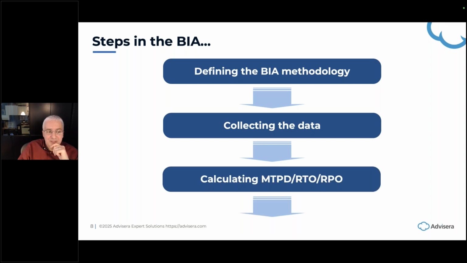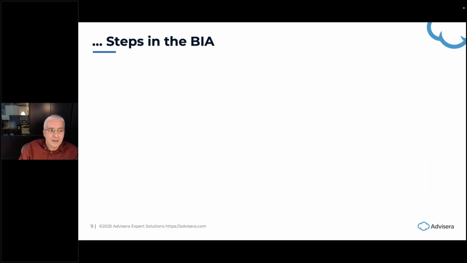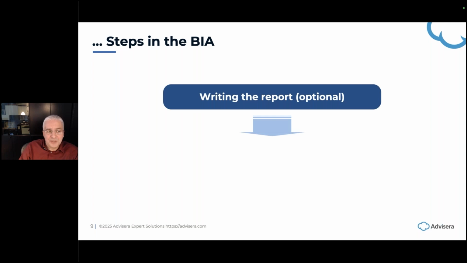And then the next step is to calculate the maximum tolerable period of disruption, RTO, RPO. These things are calculated after you complete the data collection through this business impact analysis. In a couple of slides, I'll show you a couple of examples of which questions you can use to assess the level, and also how you determine the level of all of these 3 things. And then after you do this, you can write a report, the business impact analysis report.